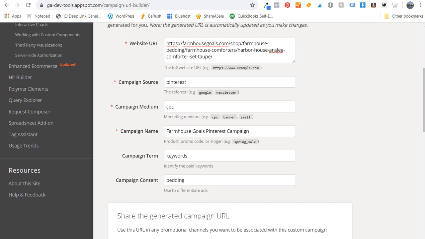Campaign name, so Farmhouse Goals Pinterest campaign. For this one, I'm going to do Farmhouse Goals Conversions campaign. Okay, so we're going to create a new campaign here. So new campaign tracking, the campaign term, so what I'm targeting. I'm just going to do keywords here. So I'm going to do keywords across this entire campaign.